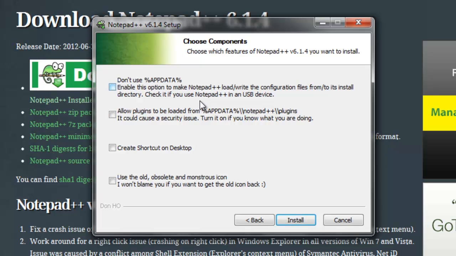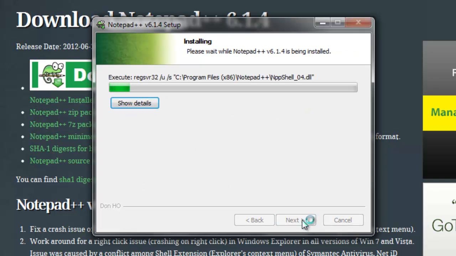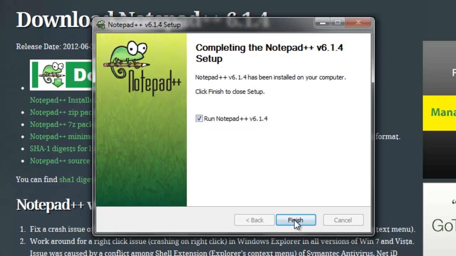What's really cool about that is if you have your little flash drive and you want to go work on it in the library or something like that, you can just load it on your flash drive and you don't have to install it on the school computer. It'll just run from your flash drive. So if you're doing that, click that box. Otherwise, leave them all blank and then hit install. It'll run for a second, and then let's run Notepad++.